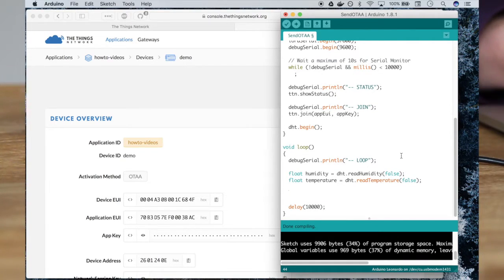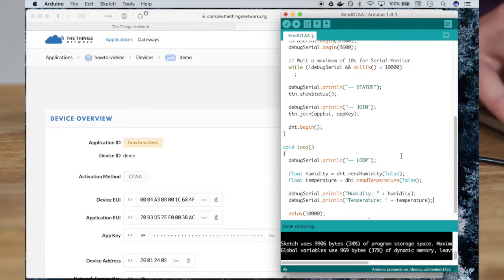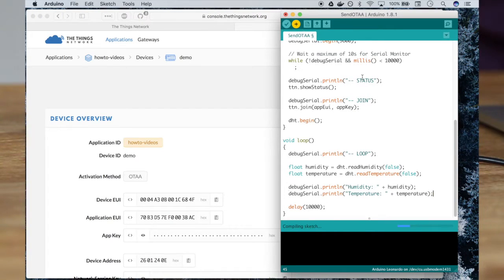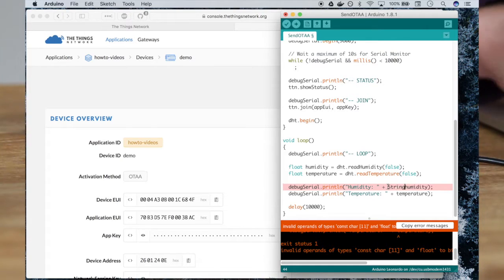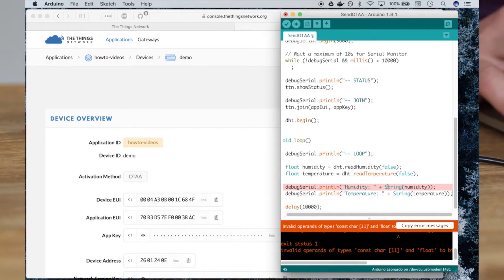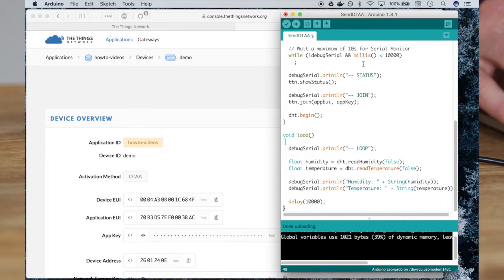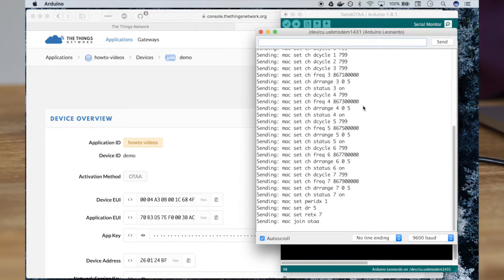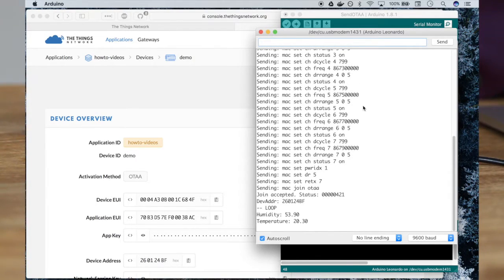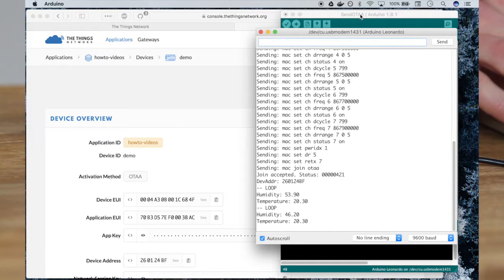And once we have the values, I'm going to show them on the serial. Alright, and then just see if this works. So now it still joins the network, but instead of sending data, it's going to show the temperature. So it's 20.3 degrees and the humidity is 53.9%.